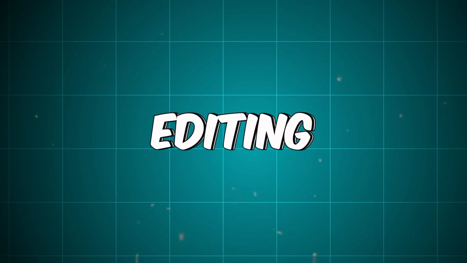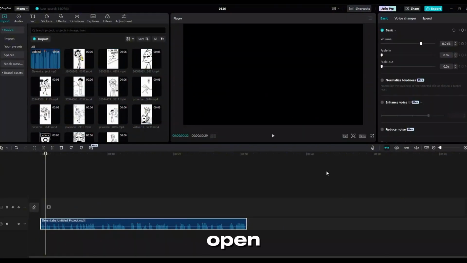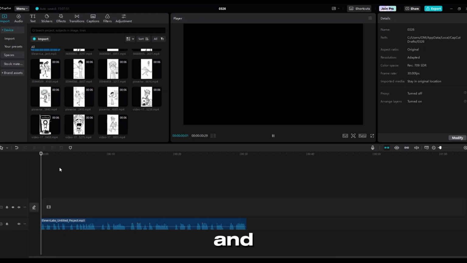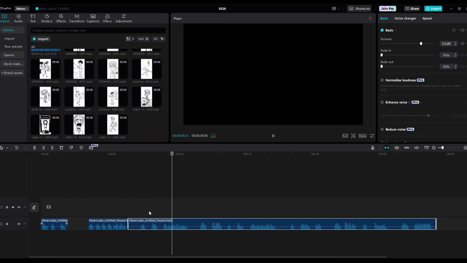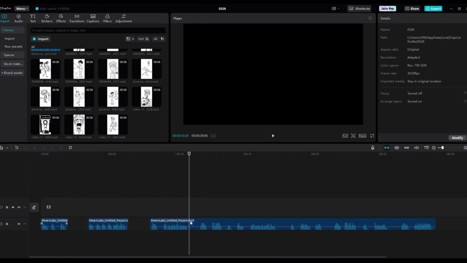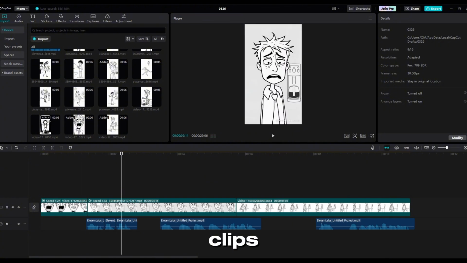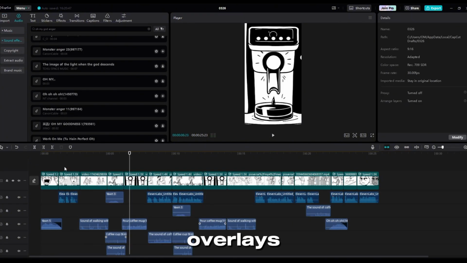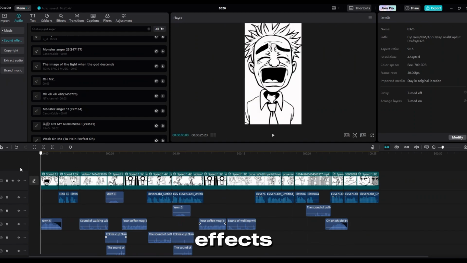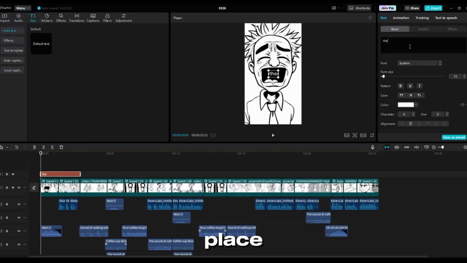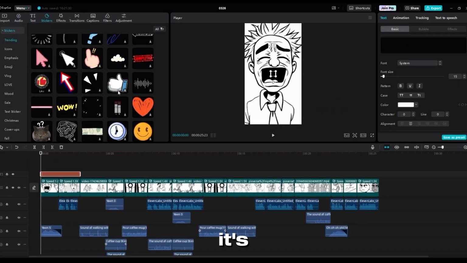Step 6. Editing everything together in CapCut. Open CapCut and import your animations and voiceovers. Arrange the clips according to the script and sync the dialogue with the animations. Add text overlays, captions, and sound effects for a polished look. Once everything is in place, export your video and it's ready to go.